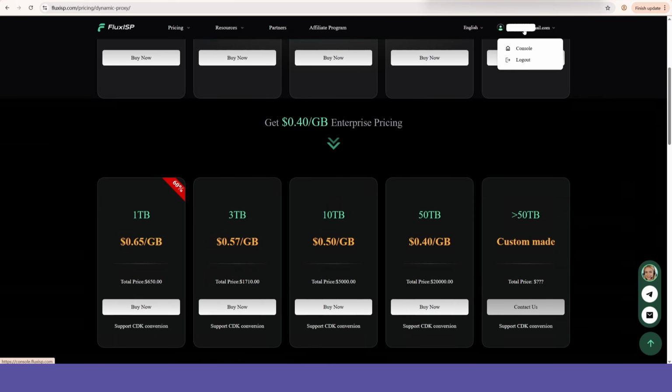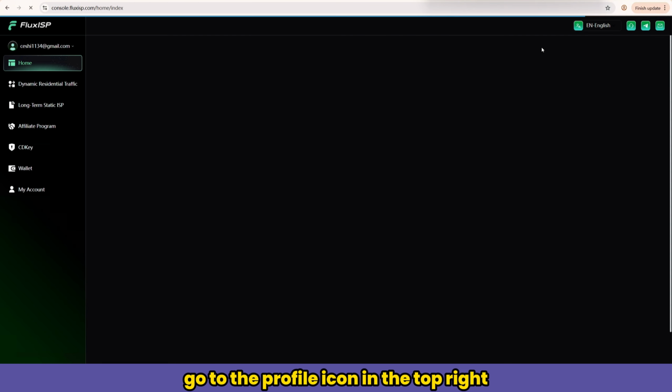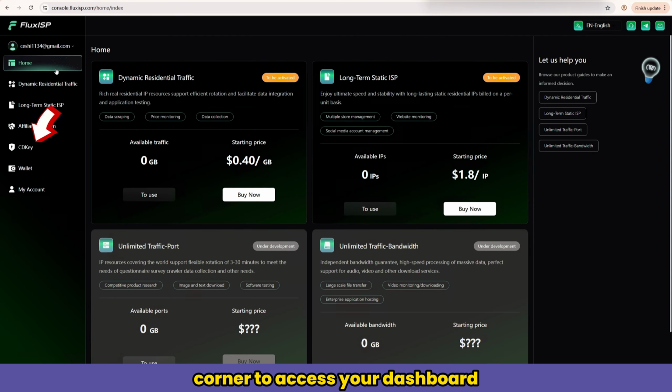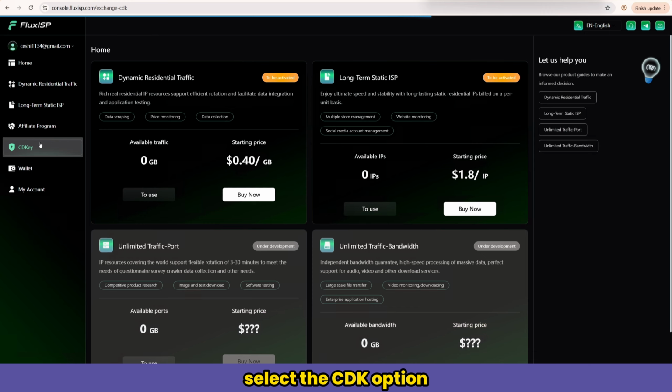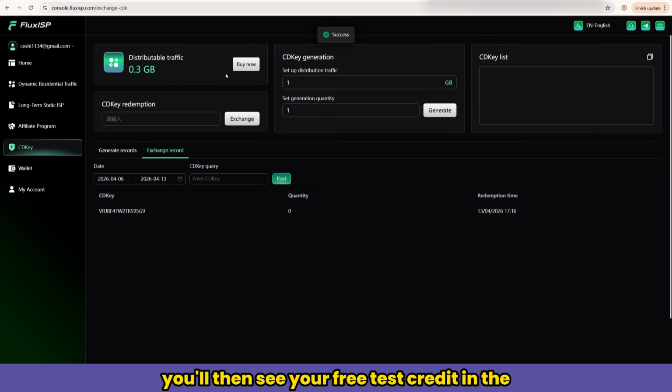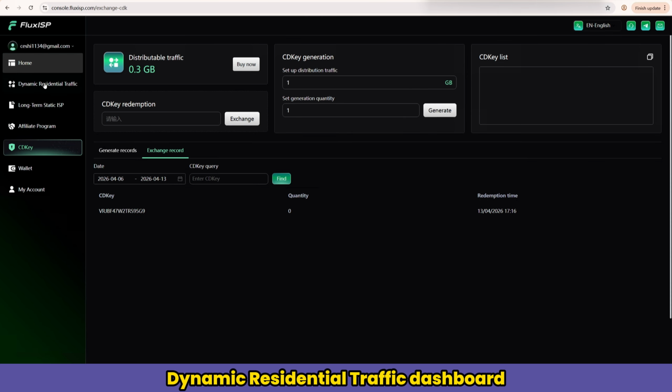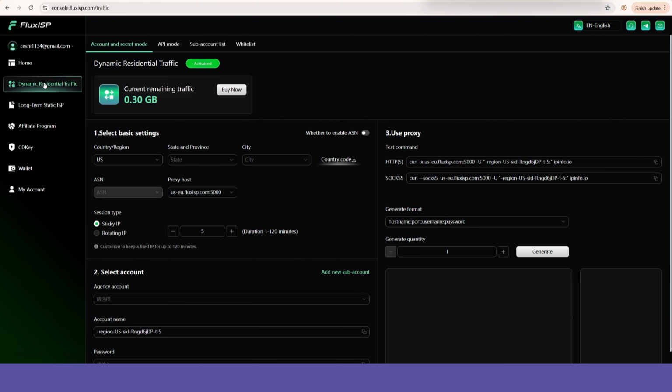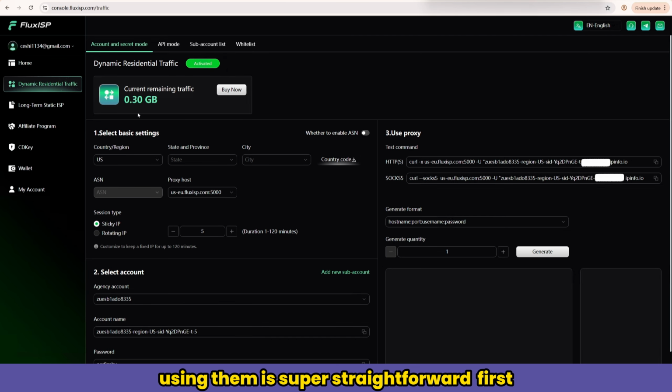Once you grab one, go to the profile icon in the top right corner to access your dashboard. On the left side, select the CDAK option, paste your code, and redeem it. You'll then see your free test credit in the dynamic residential traffic dashboard. Using them is super straightforward.